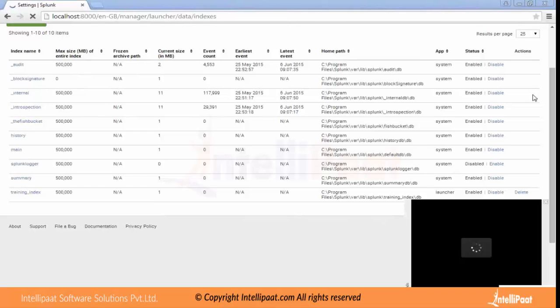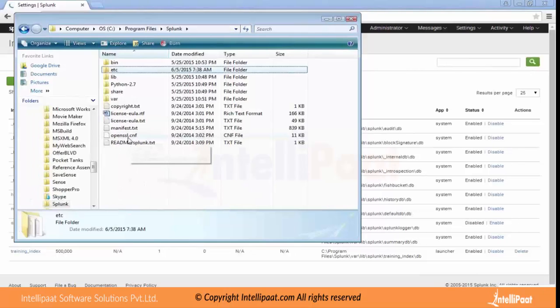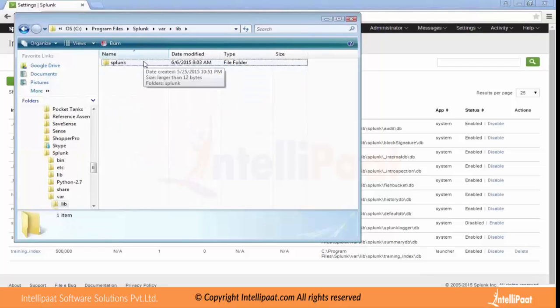It was in C, Program Files, then Splunk, etc. Not in etc, it is under var, and then lib, then Splunk, and then here training_index. You will see a new folder named training_index. So all the data which we provide as an input will come here under this folder.